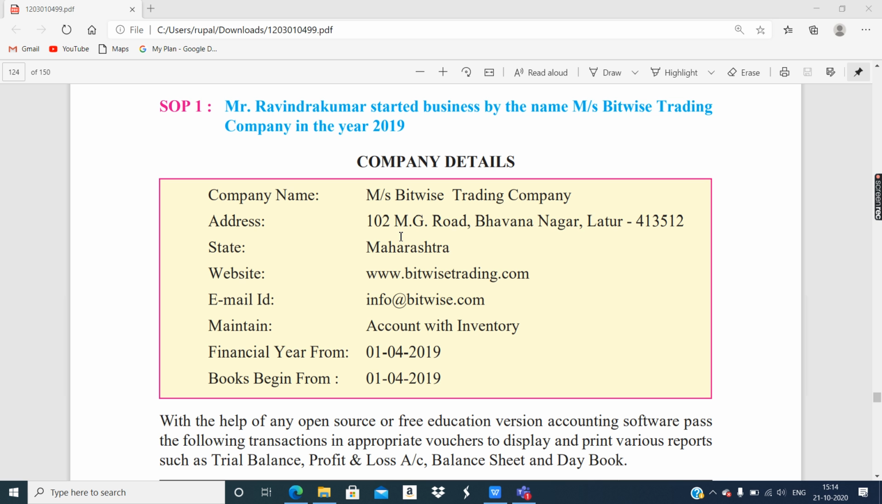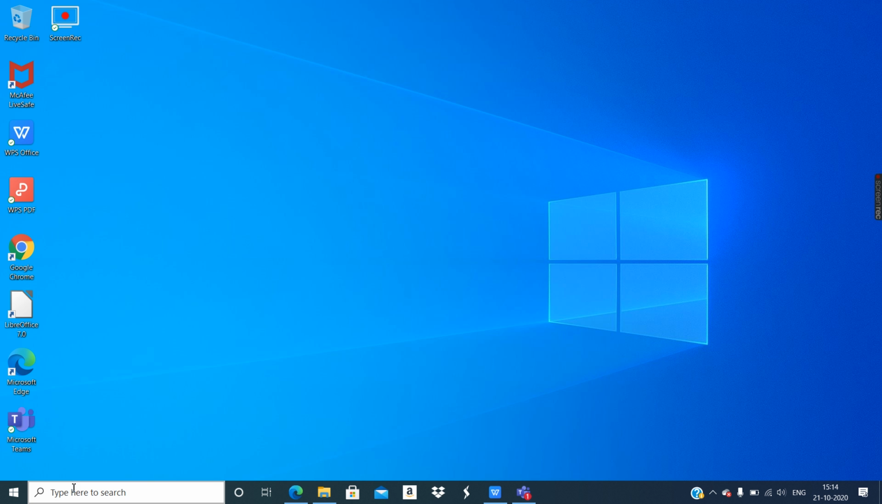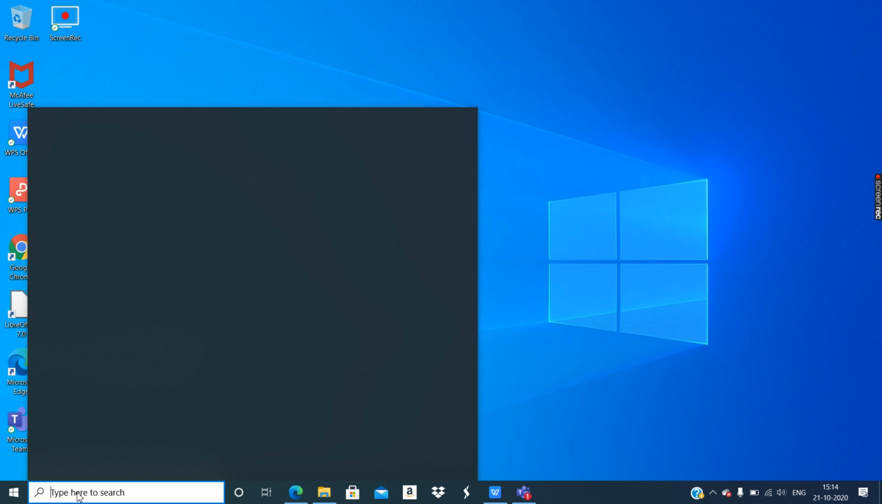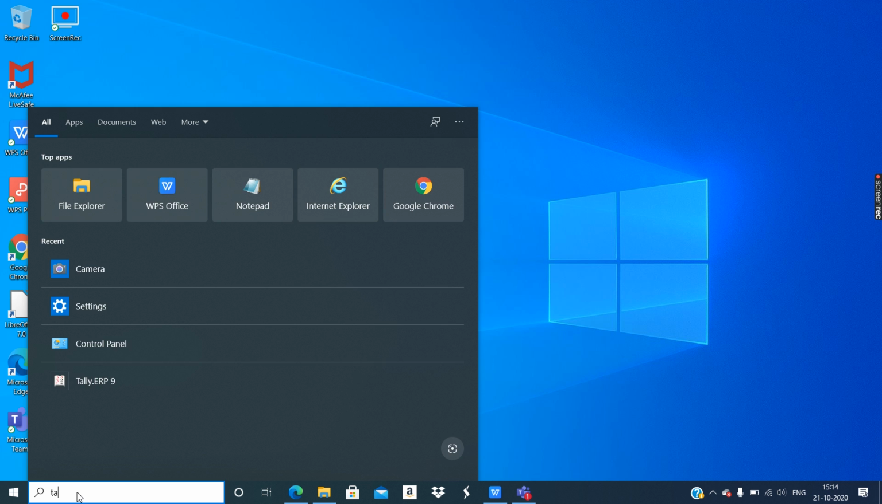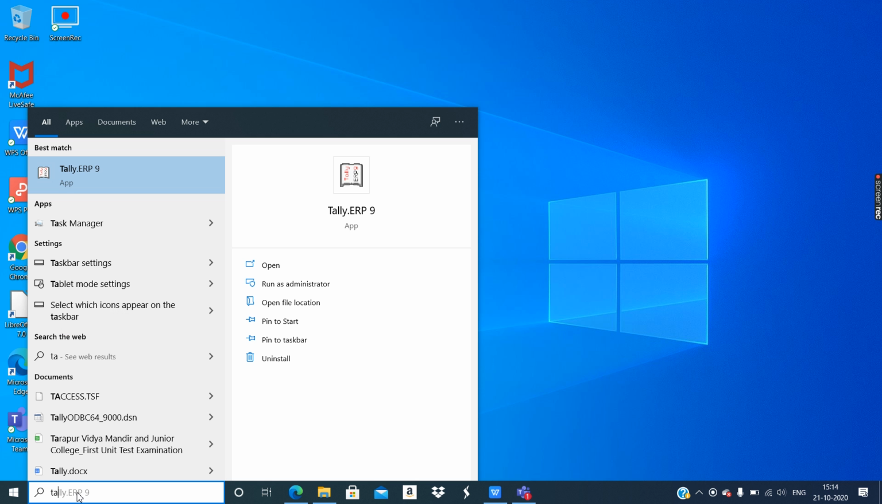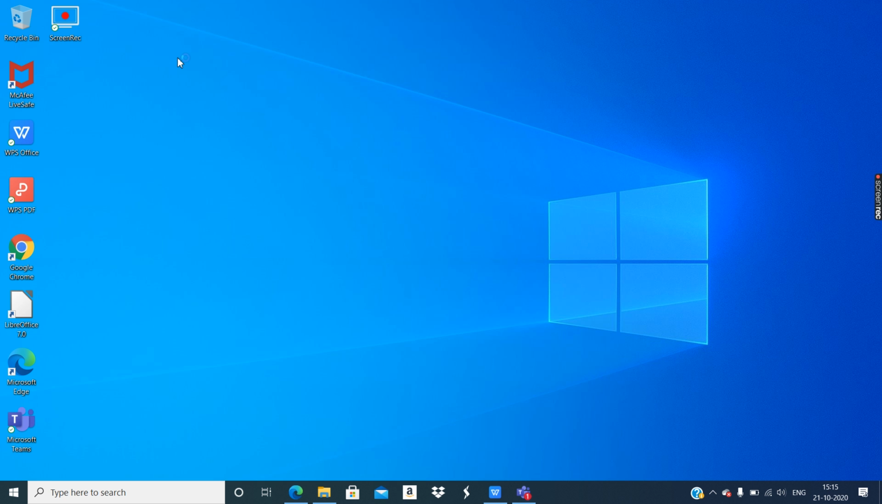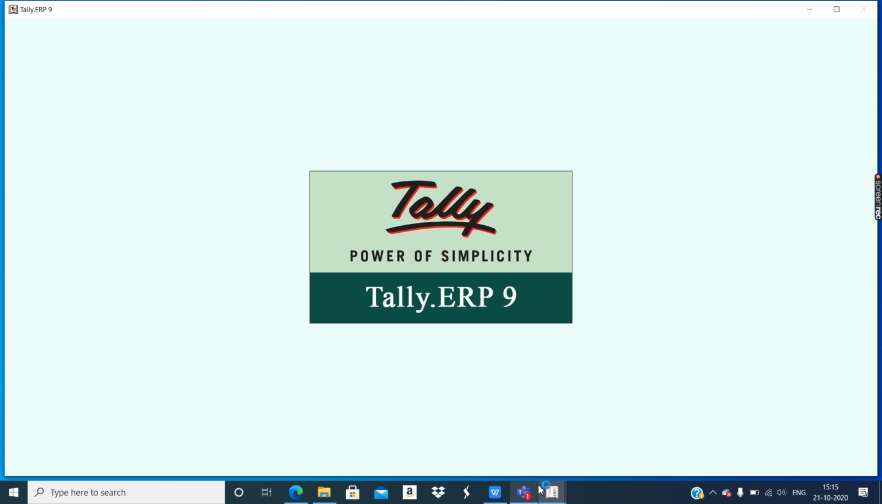Okay, let's start. First of all, I'm going to start the Tally application. I am clicking on search and typing Tally. Now see, I have got Tally ERP 9. I have to click on this and let the application open. Till then, we will read the question.